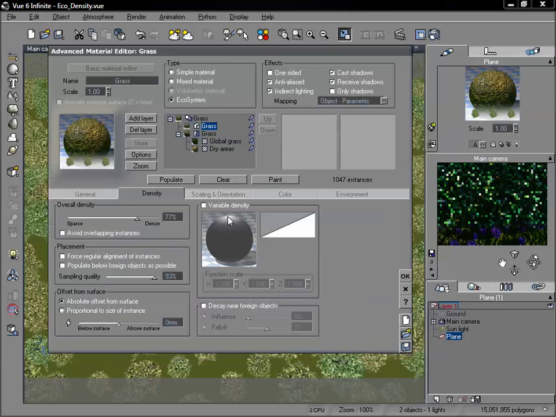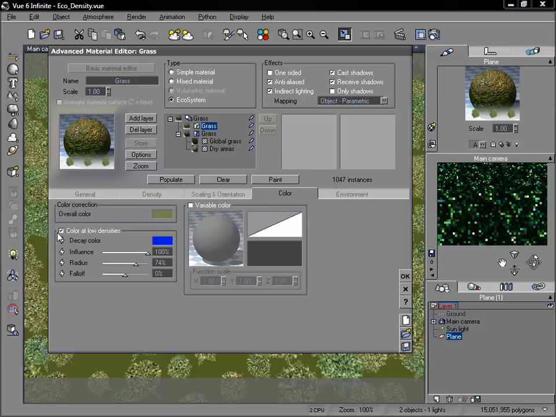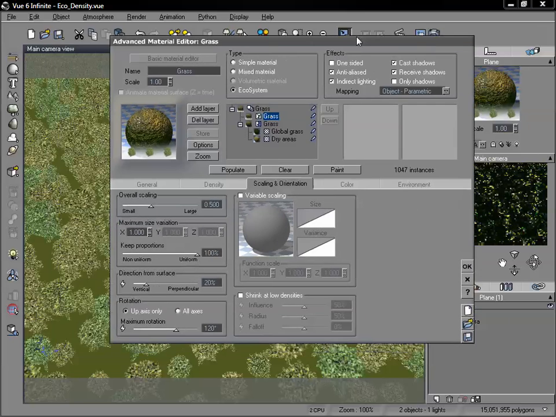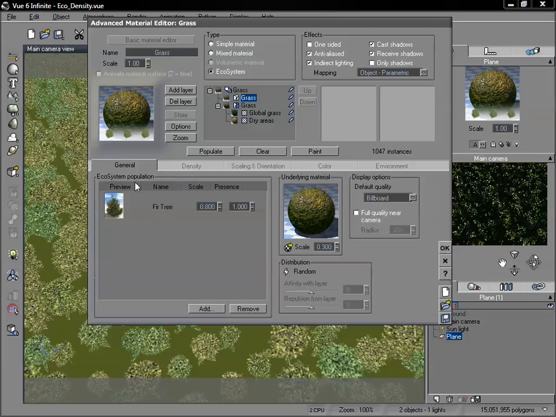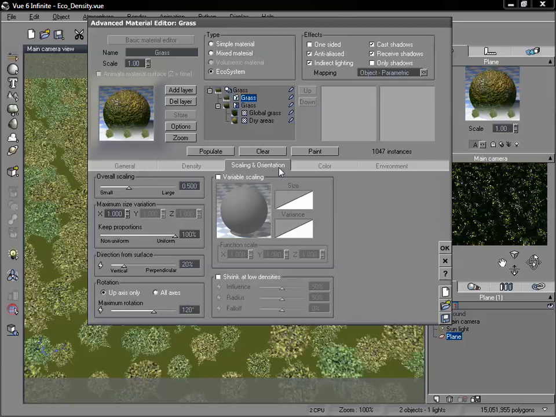And we're also back to more of our original color, but I am going to turn off color at low densities and repopulate, and that way that blue color is not interfering. We can now go back to our original rural maple tree color, switch back to our Scaling and Orientation tab, and let's take a look at some of our options. Our first option, as I was explaining before, is our overall scaling, which affects everything contained within our ecosystem population. So in other words, if we have multiple plants in here, this overall scaling is going to affect all of them and not just individual specific plants or objects.